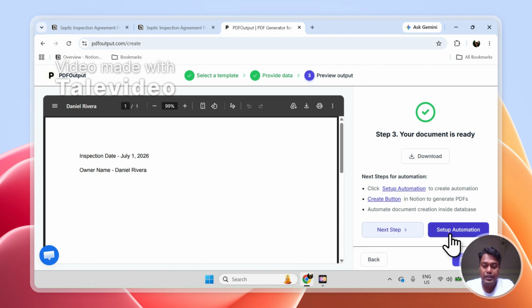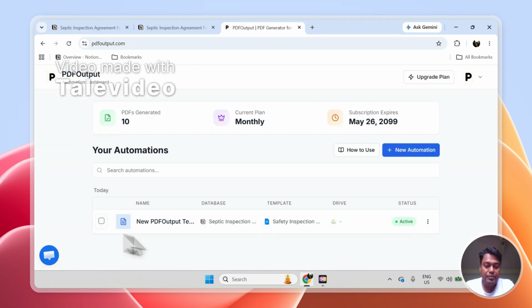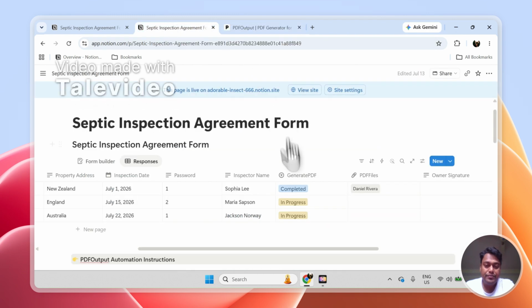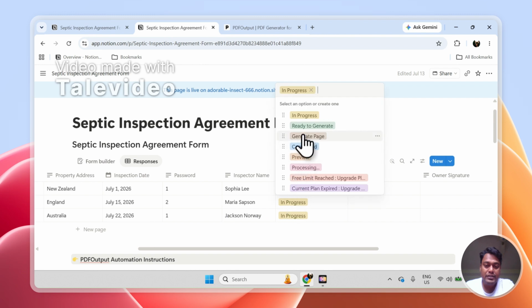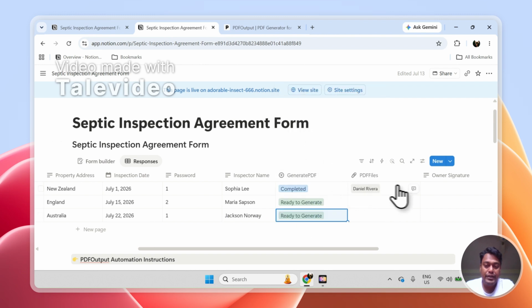So my automation is already set up. If I click on start over and I click on back, I should be able to see a new automation setup over here, which is currently under the active status. You can see the database being added. You can see the template being added as well. So if I go back to the database right now, and if I mark any record as ready to generate, that will be converted to PDF and stored under the PDF file column.